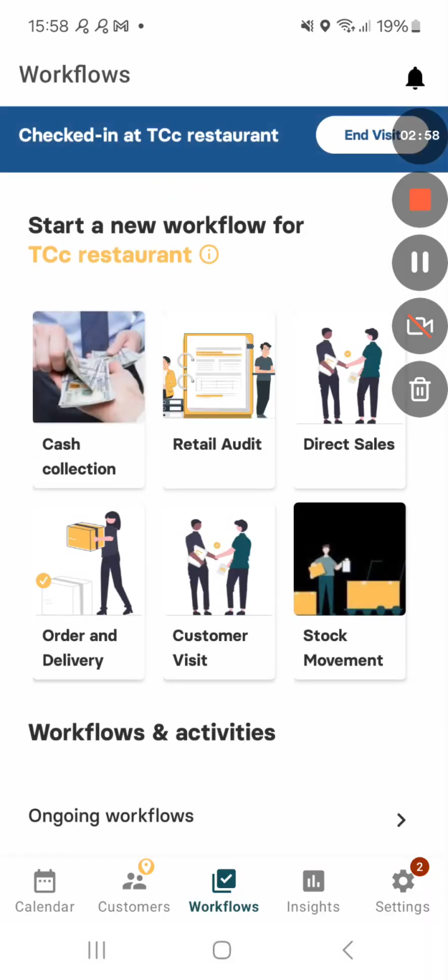Here we have several workflows. How do we work? Depending on your activity, you have different forms to fulfill. If I'm a merchandiser, I will have access maybe only to the retail audit. If I'm a vendor, only to direct sales. If I'm a debt recovery man, only to cash collection. So we can segment it also. Here, you don't necessarily have access to all the workflows. So for this demo, I will show you how to proceed on a direct sale.